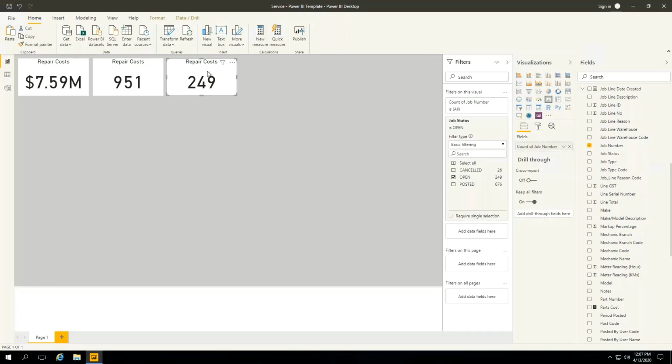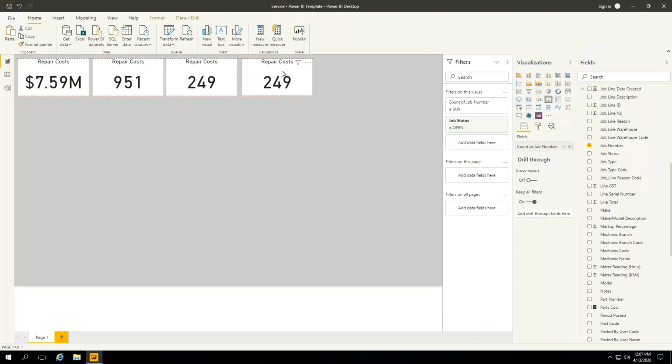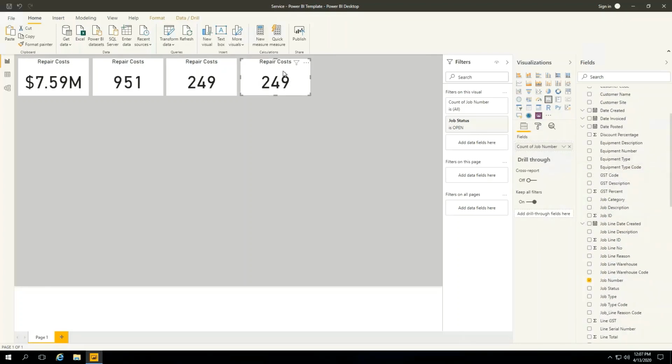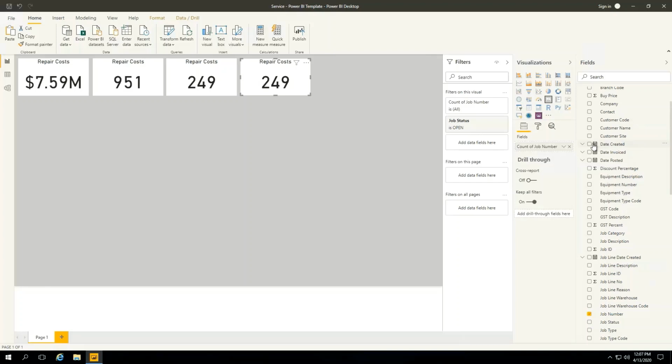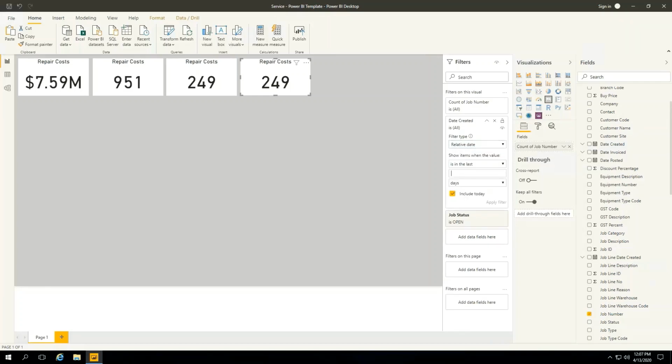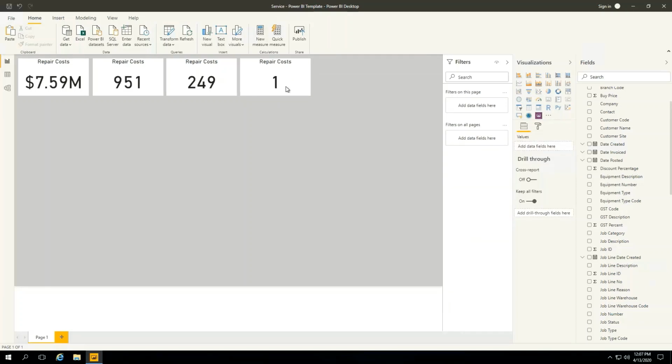We can do it again. And maybe we want to look at open jobs that have been created in the last 7 days, for instance. So we can click on this one and then find the created date and drag that on as a filter. And instead of filtering all these days, we go relative date. We say in the last 7 days. And that'll show me my total jobs in the last 7 days.